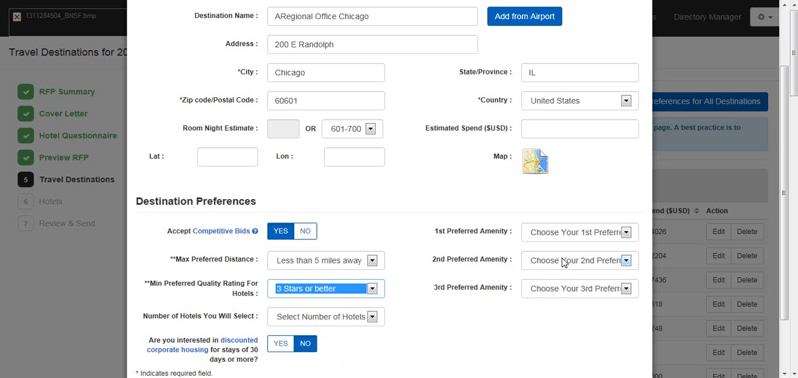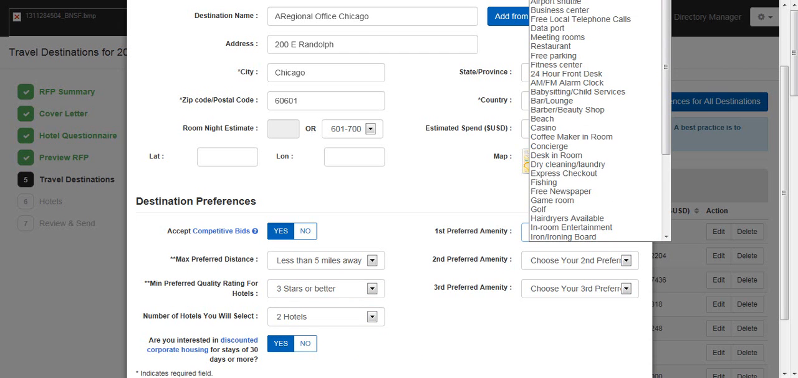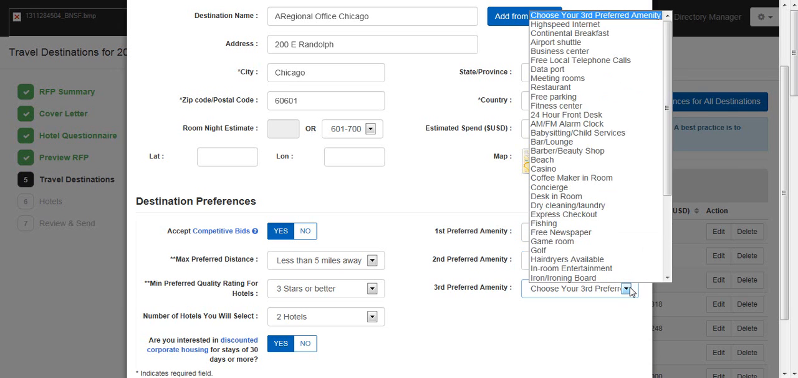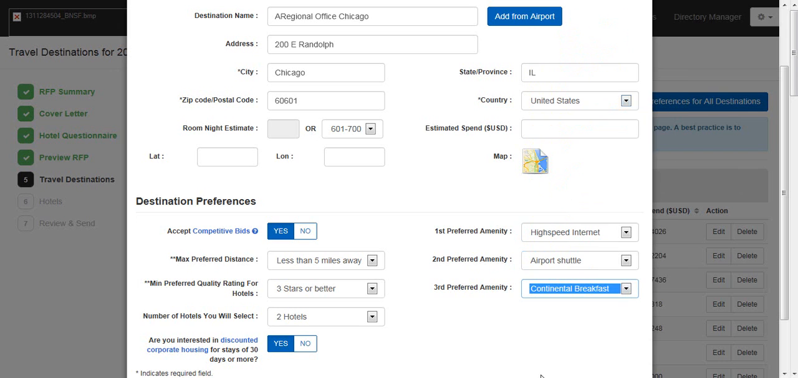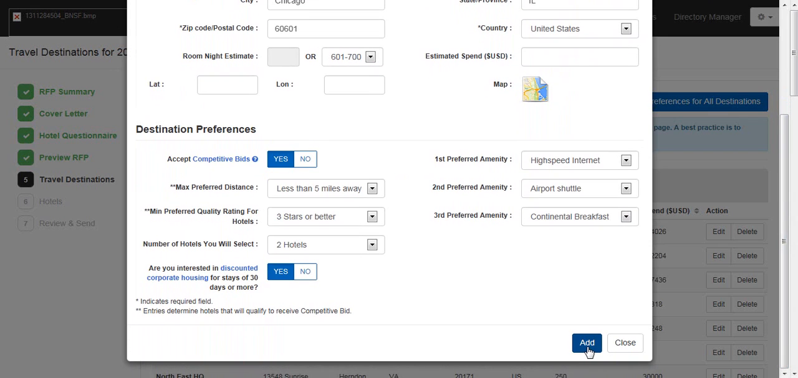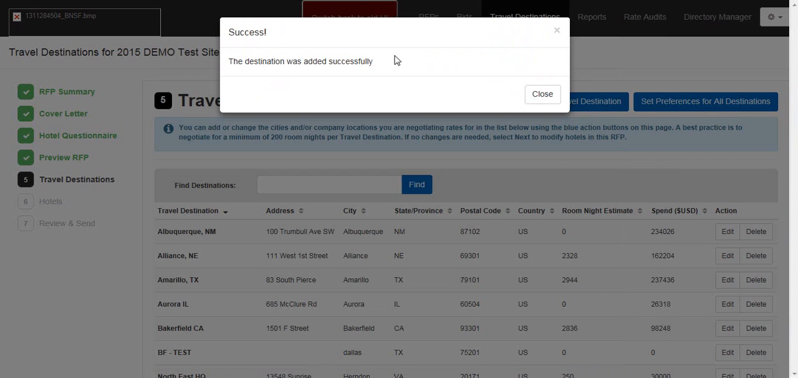And then this is additional information, it's not mandatory, but always good to add. And I'll choose 2 hotels in this market, and I will be interested in extended stay rates, which is usually discounted from the BAR rates depending on your length of stay. I can even choose preferred and specific amenities here. If I say that high-speed internet is important, I definitely want an airport shuttle, and it would be great to have continental breakfast. So here I've set and defined my new travel destination, and I simply add it to my list.